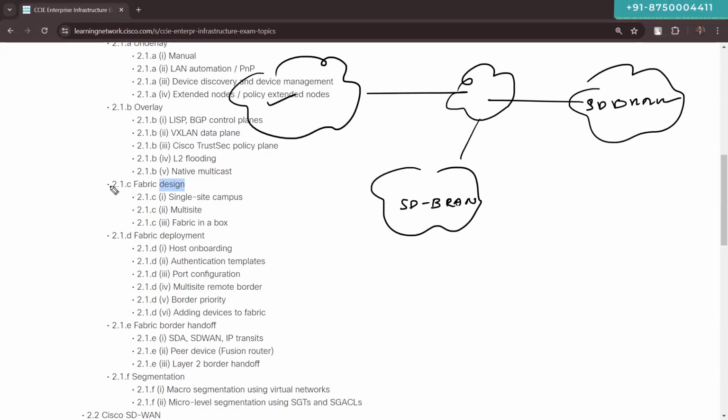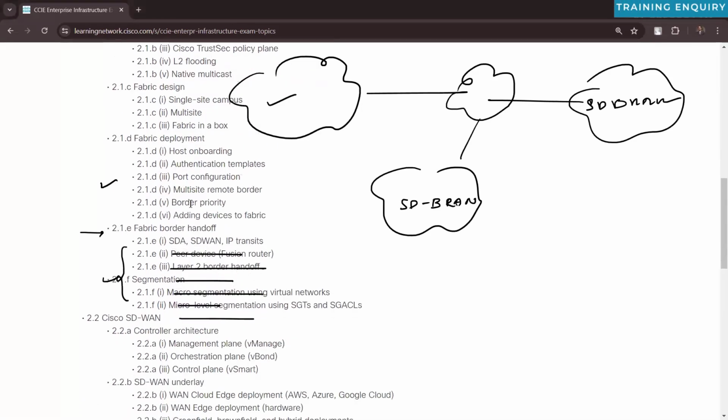And then once we have talked about the design, then we will deploy the fabric, where we will talk about host onboarding, authentication template, port configuration, multi-site remote border priority, whatever these things are. Fabric deployment basically means that once we have designed our software-defined fabric, then we will deploy it. Whatever concepts are there in the fabric deployment, we will talk about as the deployment part.